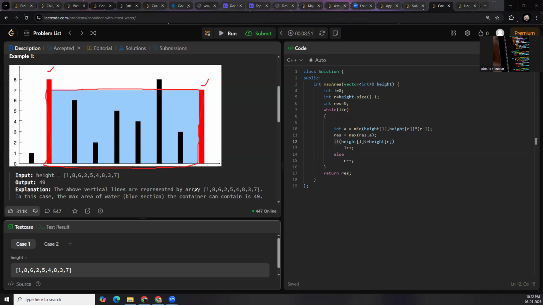Our vertical lines are represented by the array, and the maximum water is 49. So other vertical lines are also there, which are this. This is also the two. This can also be the two vertical lines, and this can also be the two vertical lines. But the maximum water that is being stored is between these two vertical lines.